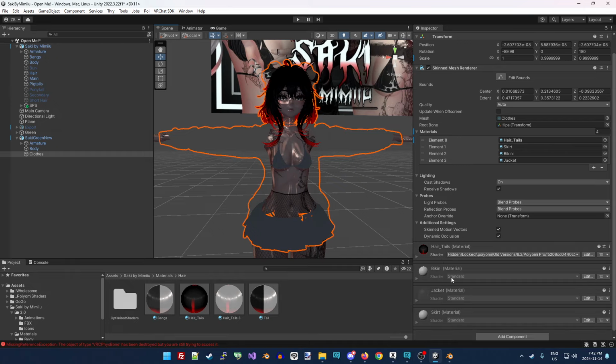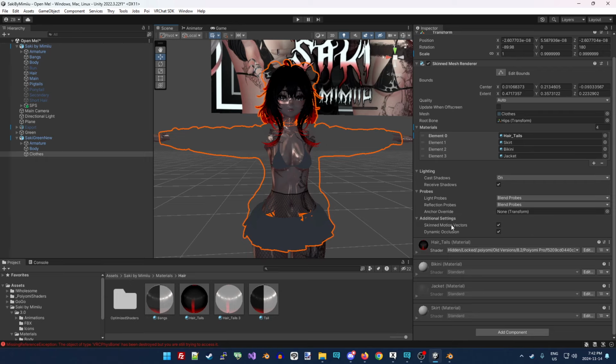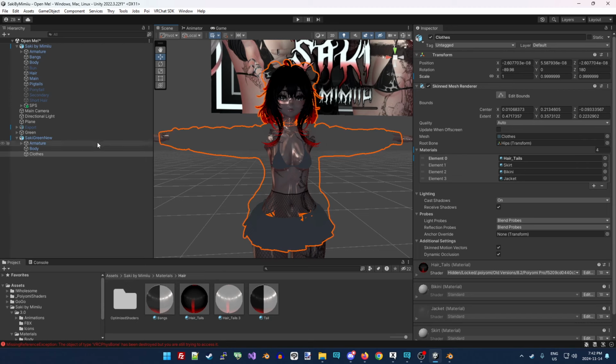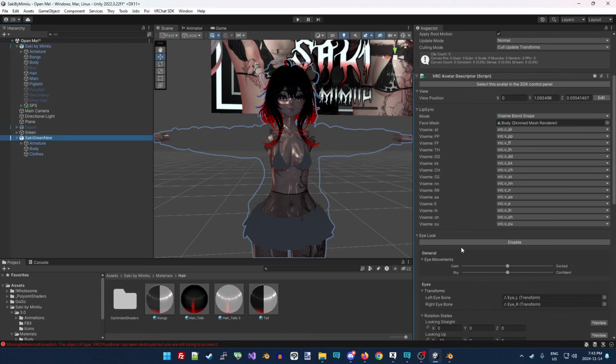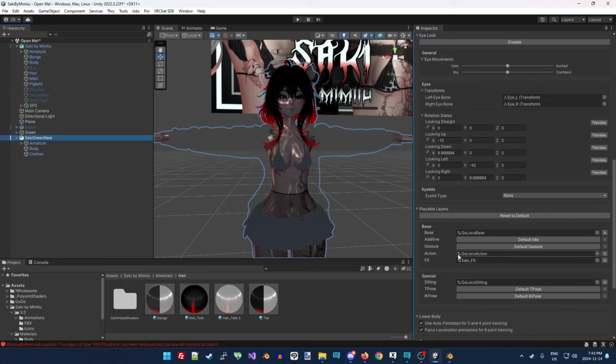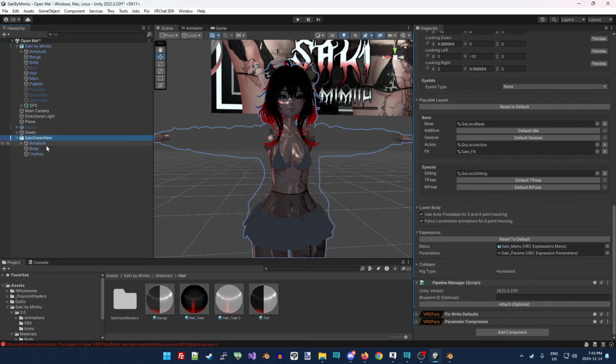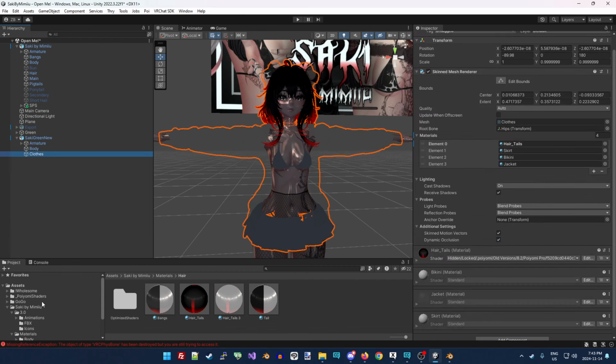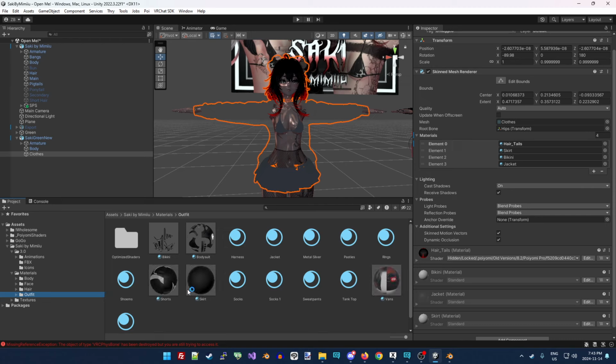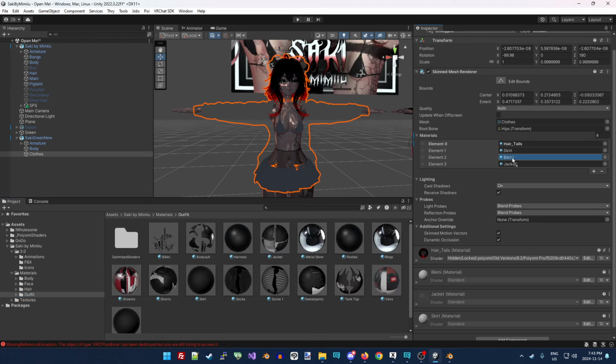Or it might be something. Maybe it's a blend shape. Do we have blend shapes on this? I don't see blend shapes. Are they here, blend shapes? No. Unfortunate. Let's continue. So. Outfit, we have the bikini, we have the jacket, and we have the skirt.